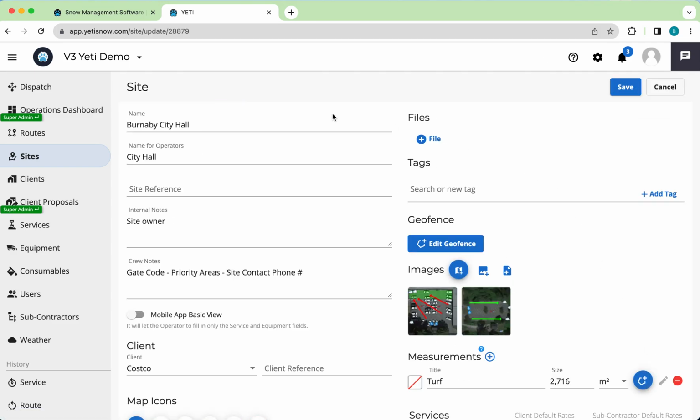So first, there are 3 items that you have to include when you create a site in Yeti. Number 1 is going to be the name. So I have a name of the site. And down below, by the way, name for operators, that's going to be what appears on the mobile app. You have the option here if you want to provide a different name from the actual name, you certainly can, but 9 times out of 10, it's probably going to be the same as the name.